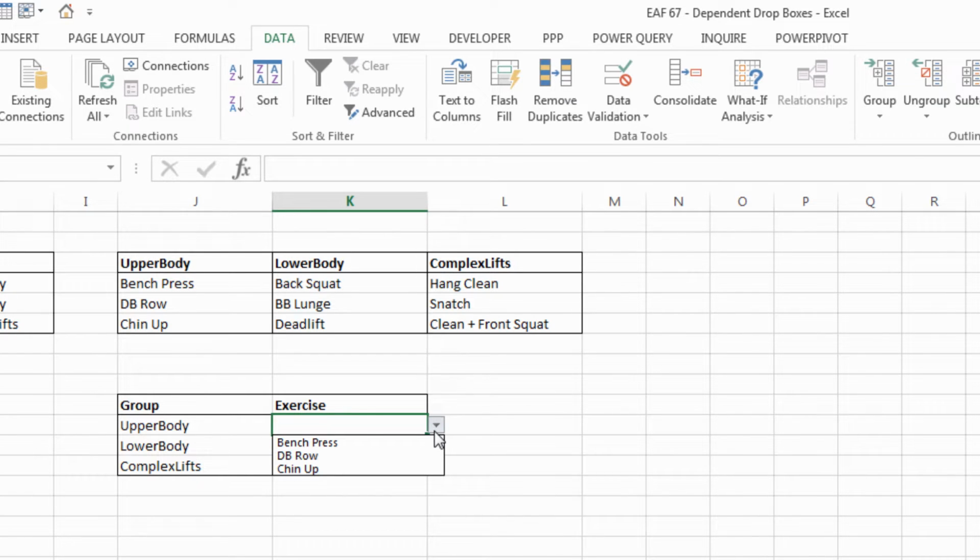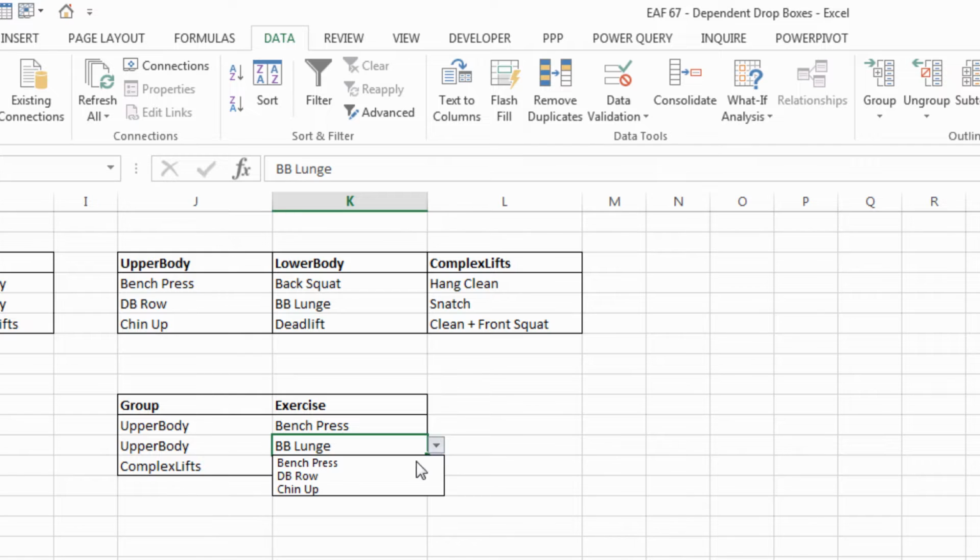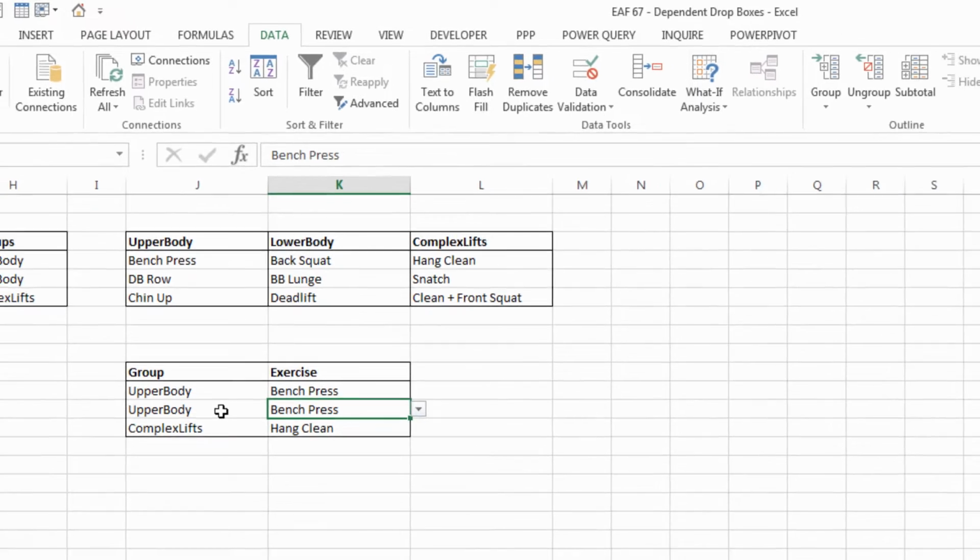As we can see, upper body shows only upper body exercises. Lower body shows only lower body exercises. Complex lift shows only the complex lifts. And if I change this to upper body, this also changes. So that's what I mean by dependent drop-down boxes. The drop-down box in column K is linked to the box in column J.